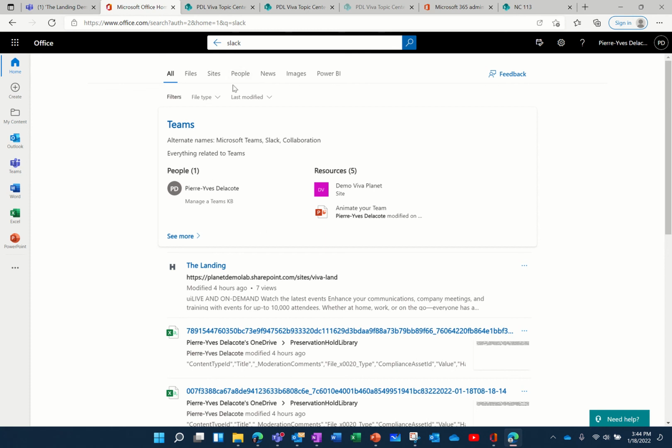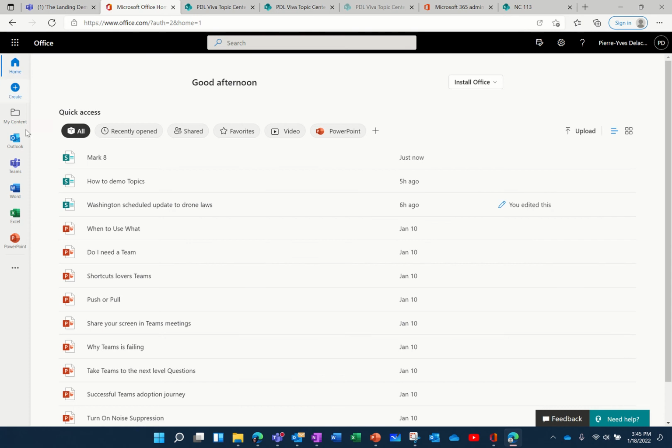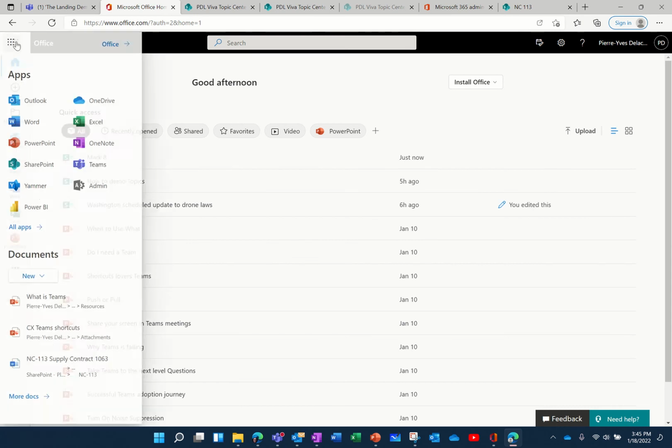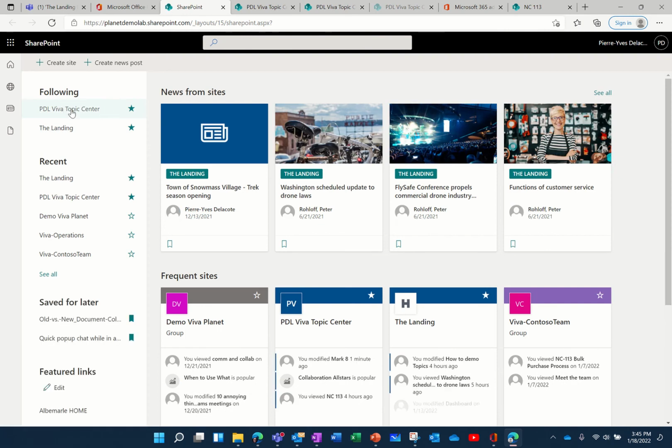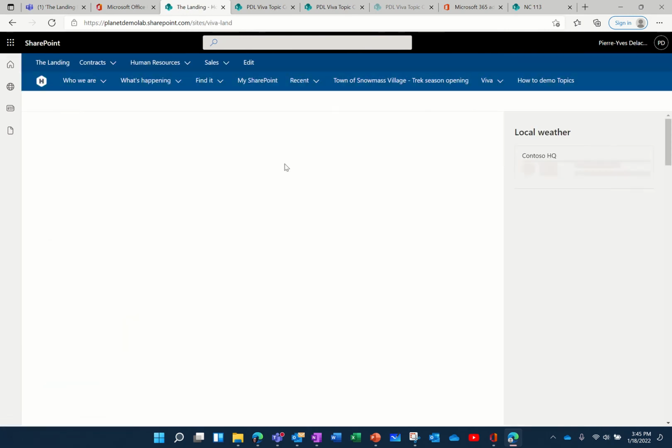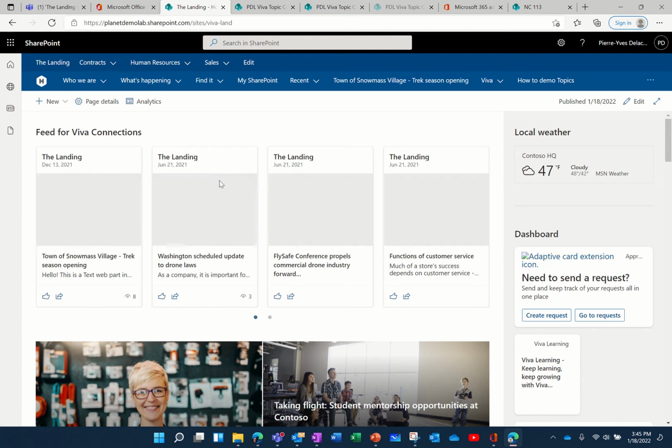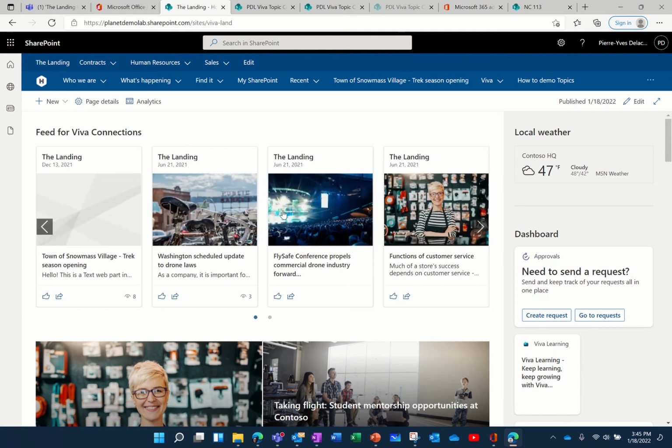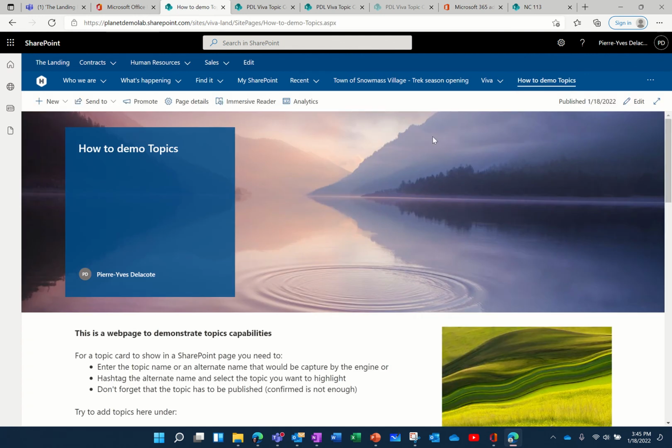By searching a keyword, which is the name of a topic or an alternate name, you will find it in a search. Another way to find it is everywhere, actually. Everywhere there's a page. So let's go to SharePoint again. I have a landing page here. So imagine that the intranet is based on Viva Connections. And I created a page here, how to demo topics.